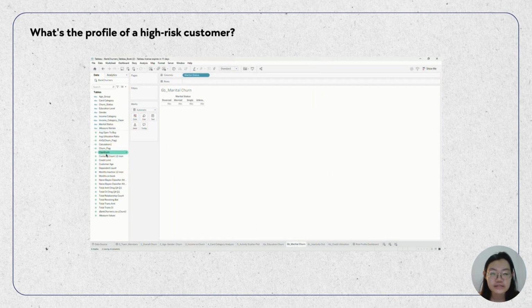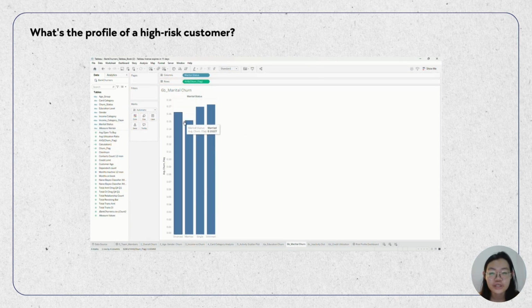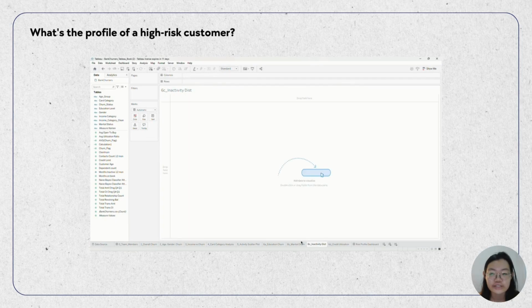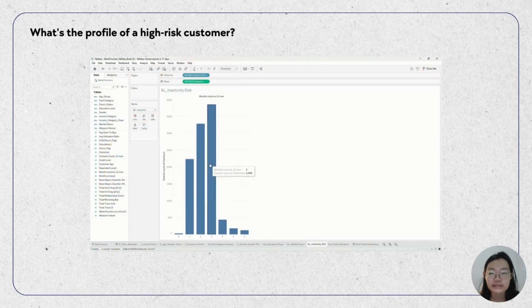For marital status, it is placed on the columns and average churn rate on the rows, where single and unknown customer exhibit higher churn rates. For customer inactivity, months inactive is placed on the columns and distinct count of client number on the rows, with churn rate used for color, revealing that customer churn increased significantly after 3 months of inactivity.